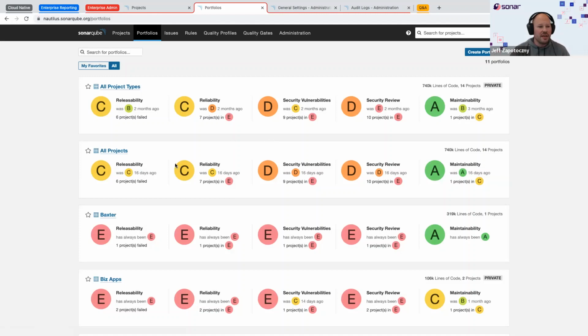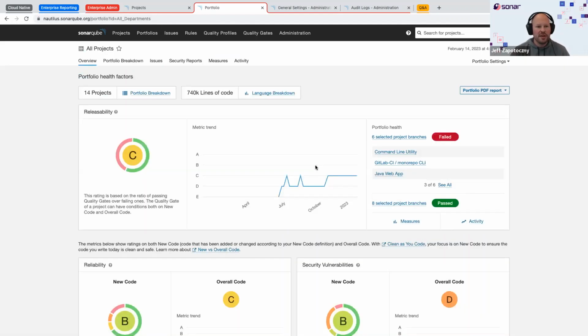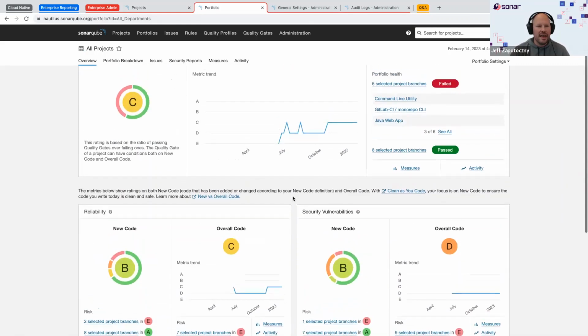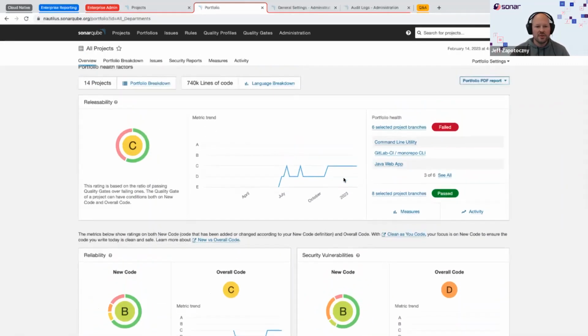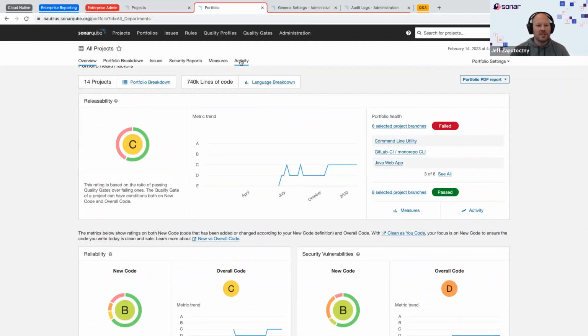You'll also see this at the portfolio level. For any portfolio that you pick, you'll get some nice trending across any of your metrics, including releasability or any of the other 4 primary metrics. What have those changes looked like over time? You also have the activity graph available as a summary rolled up at that portfolio level if you want to break down what the trending has looked like for any particular measure.